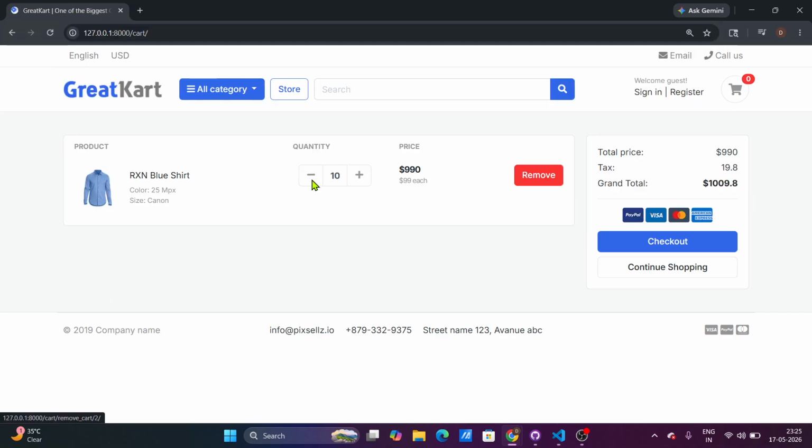What is happening? Okay, you can see guys, our minus button is working and it is decreasing quantity by one. When we click on this button, you can see this price and this total and tax and grand total is being updated also.